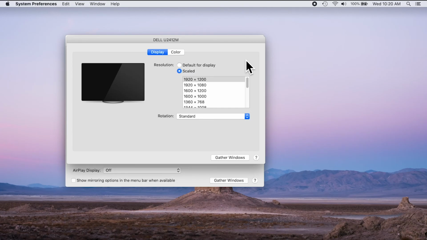So, quick overview. When you add an external display to a macOS system, it will only show you certain resolutions by default. If you need to access all of the available resolutions, you can press and hold the Option key on your keyboard while clicking the Scaled radio button, and you'll see all the options available.